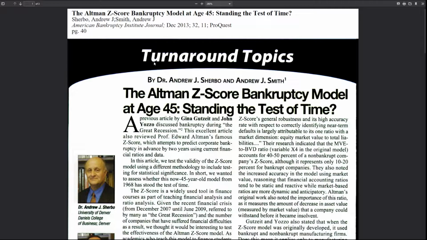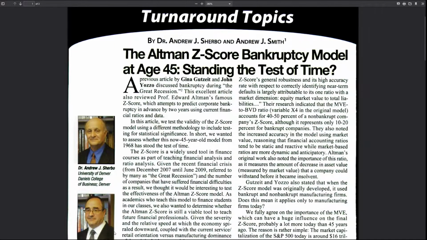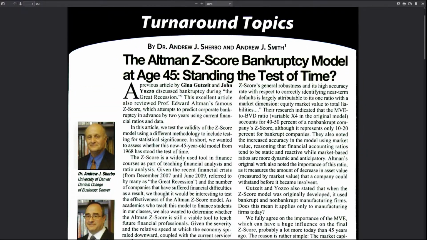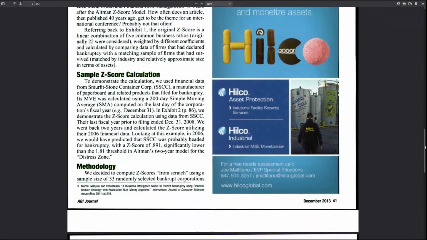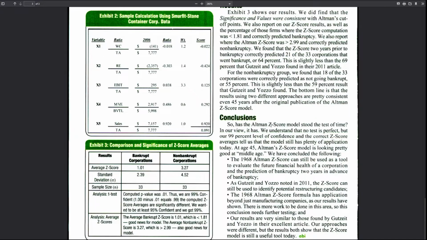Also wanted to discuss this article from the American Bankruptcy Institute Journal from 2013. This is by Sherbo and Smith, and I'll save you all of the boring details and go right down to the bottom. Has the Altman Z-Score stood the test of time? In their view, yes, it has. In their analysis, it was beneficial for determining the financial health and future of a company, and if they may or may not go bankrupt.